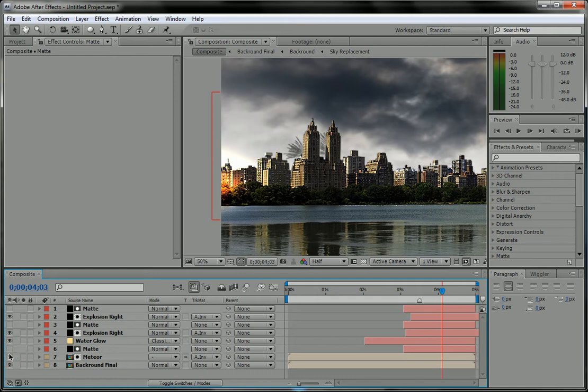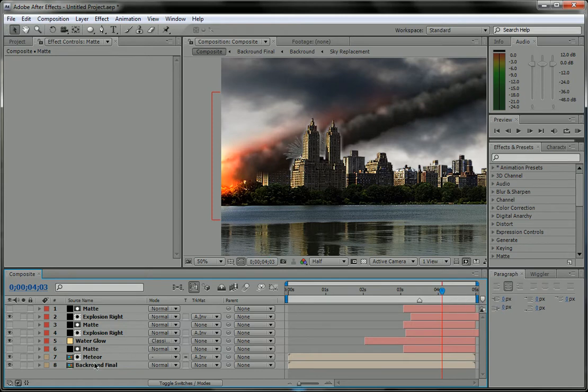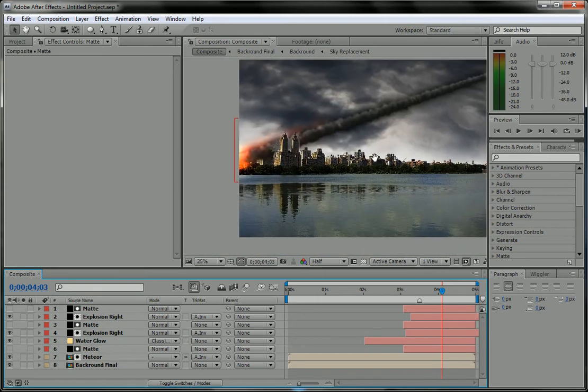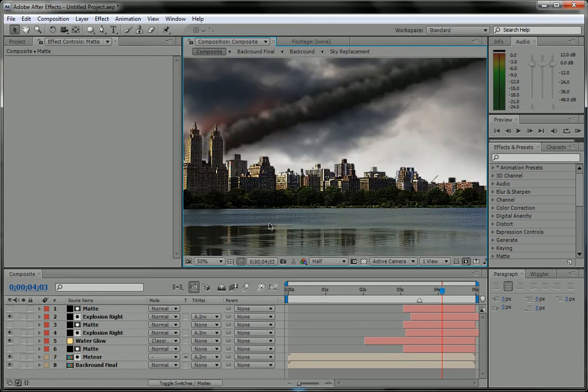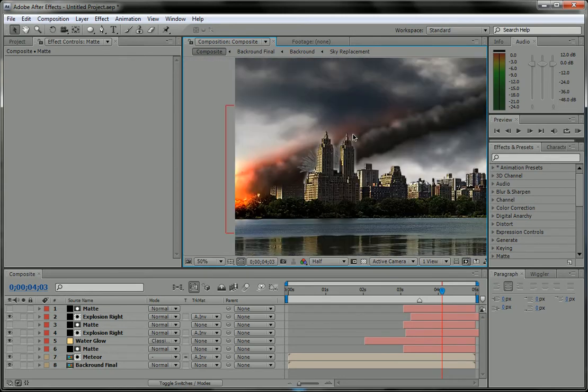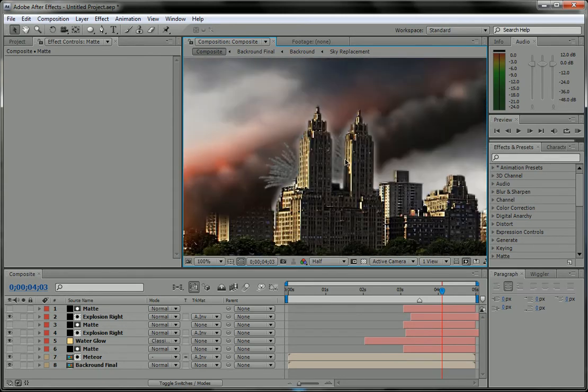Then when we have that meteor in, that way it looks pretty good. So that looks pretty good so far. We're just gonna go ahead and do a little bit more to the actual explosions right now.